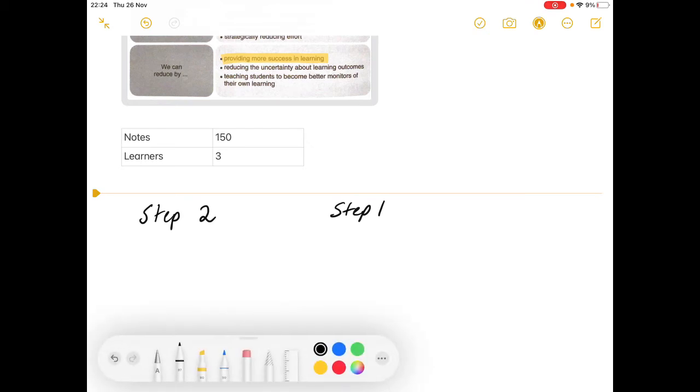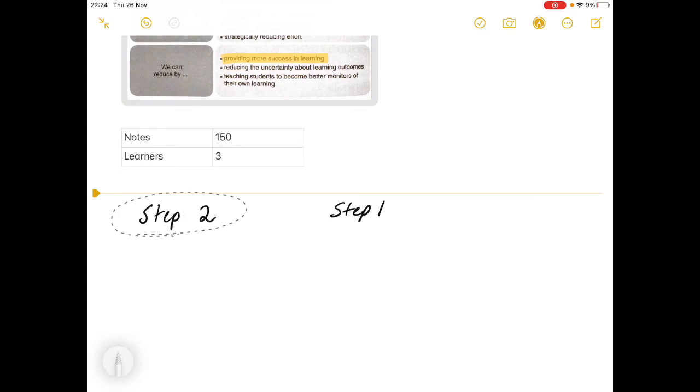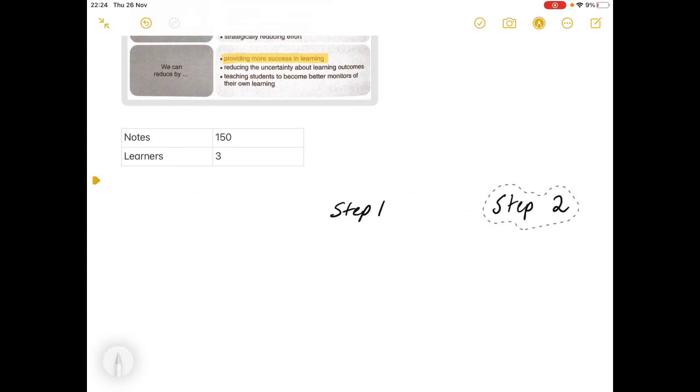So if I want to, I can go to my pencil tool, the one next to the ruler. I can then highlight step 2 and I can drag it to the right, which allows me to reorientate my notes and actually allows me to use this as an interactive tool.